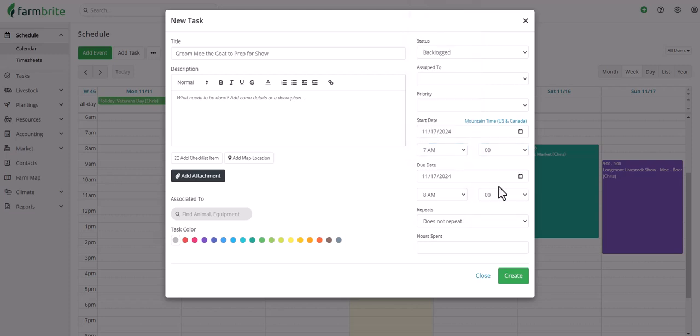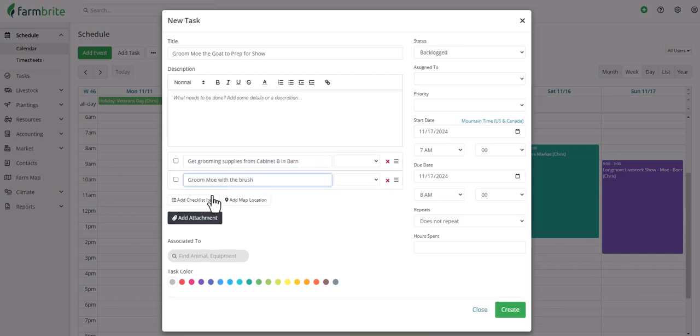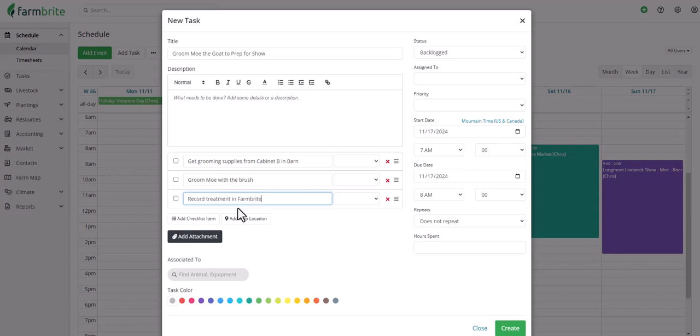I'm showing you this example because I specifically wanted to go over a few of the additional features that are available on tasks that are not included in events. If the task is more than one step, you can add checklist items. Maybe we need to get our grooming supplies, actually do the grooming, and even remind ourselves to record that treatment in the software. You can optionally assign these subtasks to different users, and each user that you select will also get a notification that they have a new task assigned.